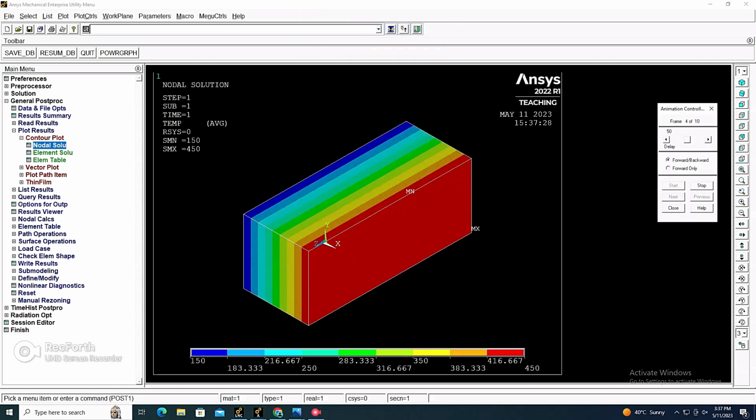Okay, this is about the temperature distribution using thermal analysis on a single wall.